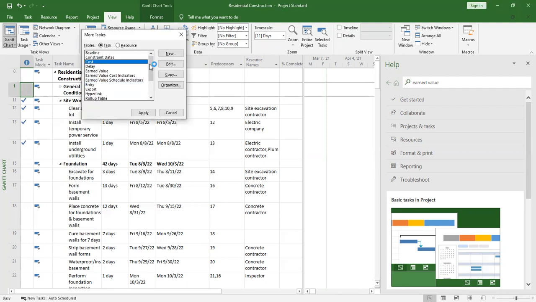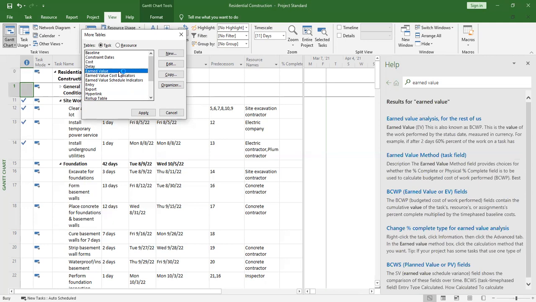There are 3 different tables for Undervalue. There's Undervalue itself, then there is Undervalue cost indicators and Undervalue schedule indicators. So we're going to open this one of Undervalue. Click on it, say apply. And this one has also come.